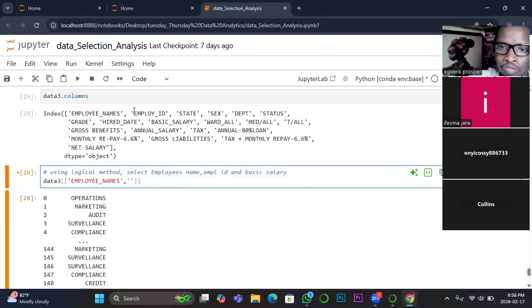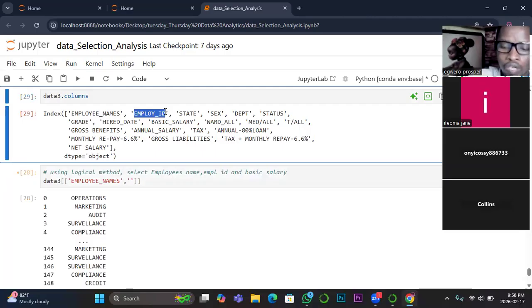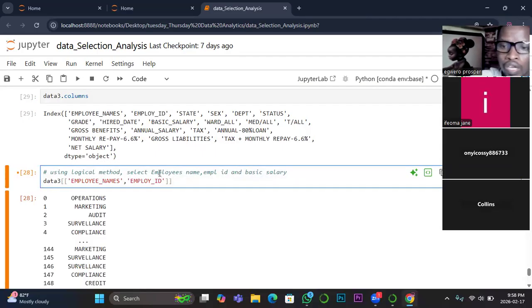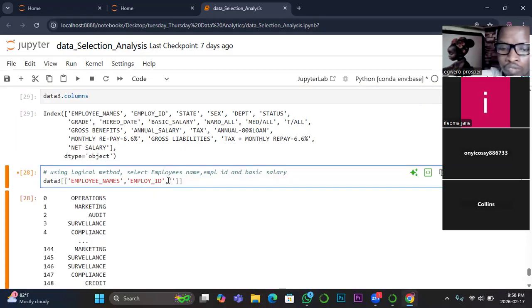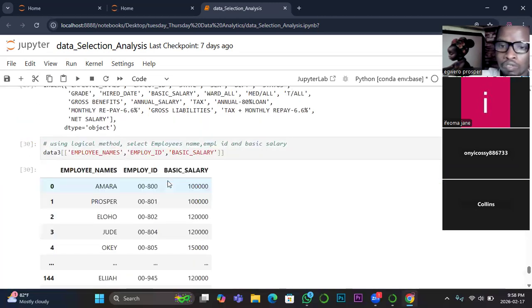Then we also said that we are picking this one, Control C, and then come back here, Control V, and then comma. The next one I said we are picking is basic salary. Basic salary, Control C, and then also acknowledge that as a string. So by the time I run this code, you see that three of them are pulled out at the same time. This is what I want to achieve with iloc.